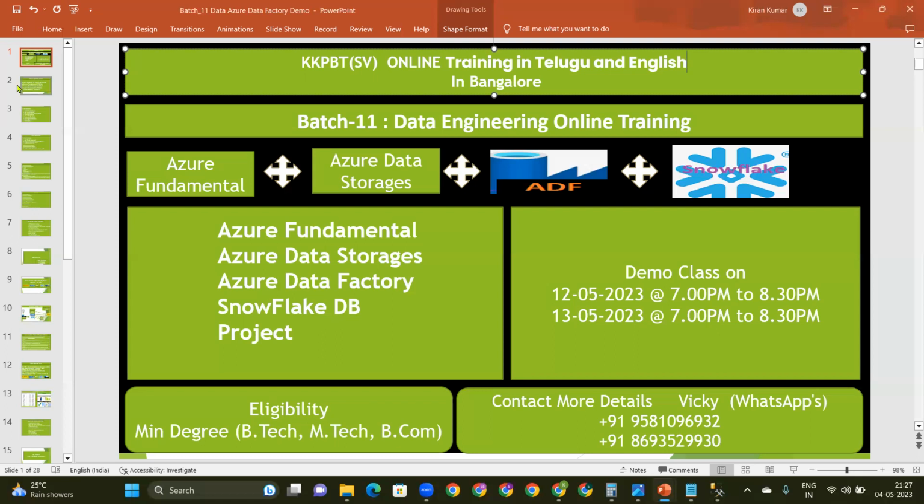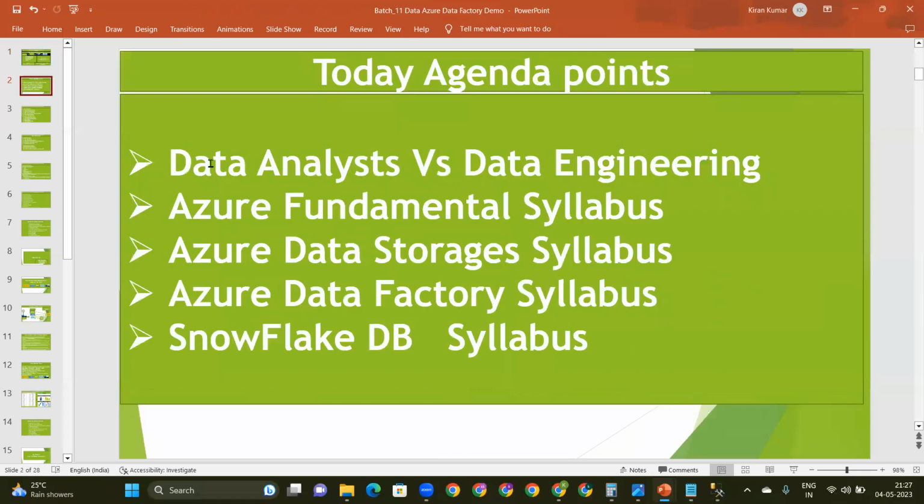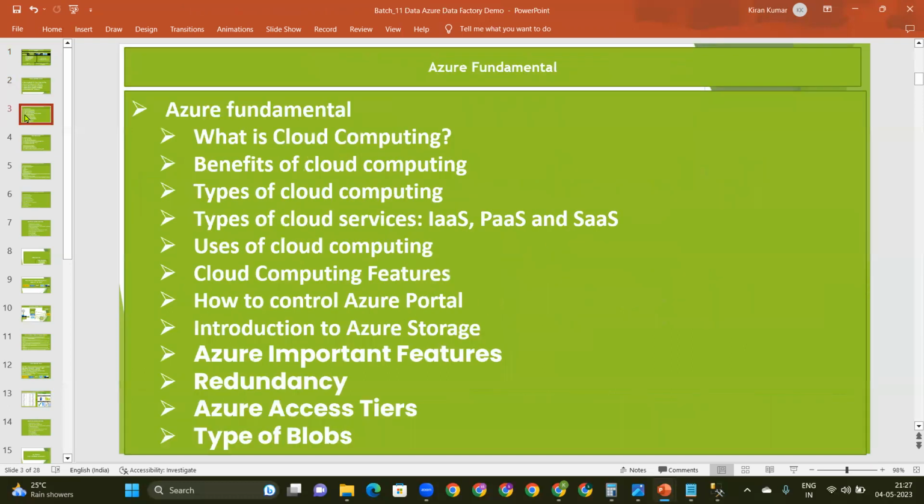Coming to the syllabus and agenda: data analyst and data engineering. What is the difference, what are the roles and responsibilities between a data analyst and data engineering? Again, we will start with the Azure fundamentals syllabus: what is cloud computing, benefits of cloud computing, types of cloud computing, and all those things are in the Azure fundamentals syllabus.